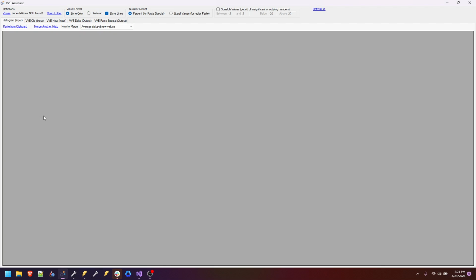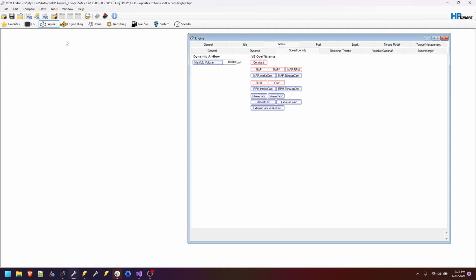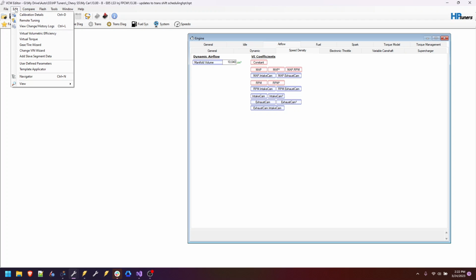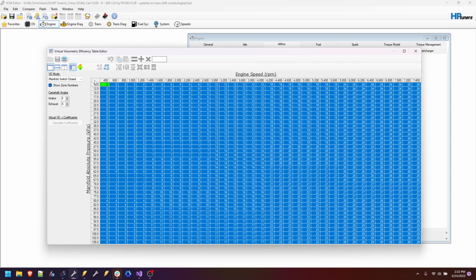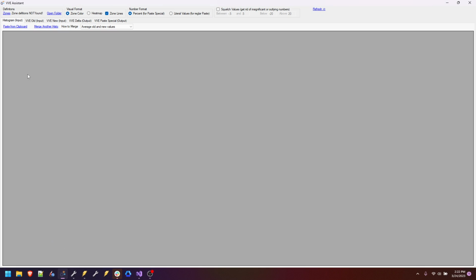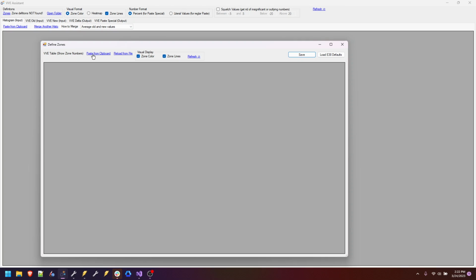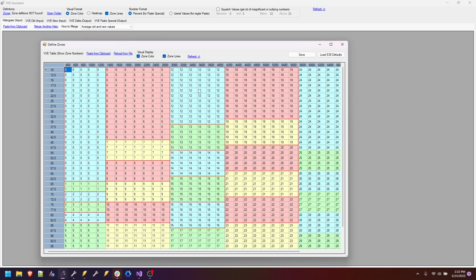Now, the first thing that you'll see when you open this tool is the zone definitions are not found. Fortunately, it's very easy to get these. So if you go into your tune file, and let's go to the virtual volumetric efficiency, click show zone numbers, highlight the entire thing, and then you have to do copy with axis. Every time you paste into this tool, always do copy with axis. So we go back in here, zones, I'm gonna say paste from clipboard. It's going to reload it or read it from the clipboard.